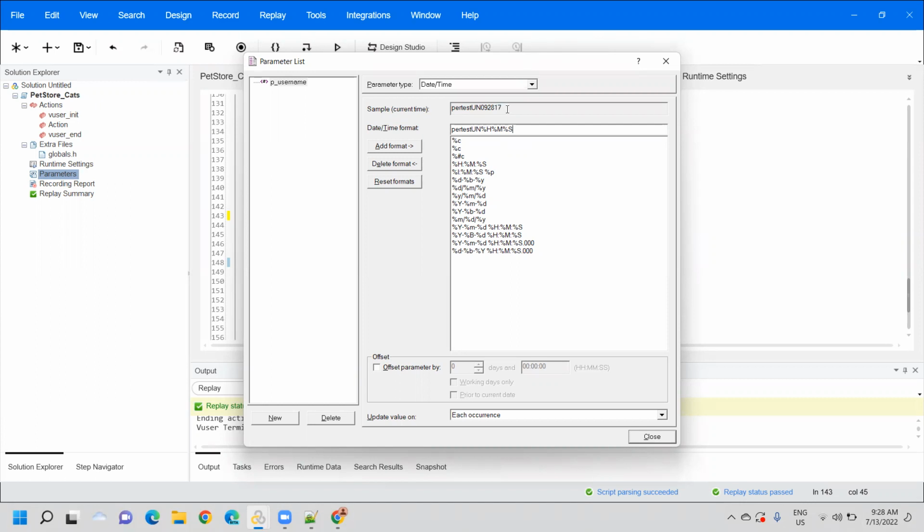If you want to take milliseconds, you need to give a dot and 000. That's it. So this value will keep on changing according to the system. If I run, it will automatically take this particular time at the seconds and milliseconds level. Okay. Come here and set update value to each iteration, not each occurrence. Remember, update value. Okay.